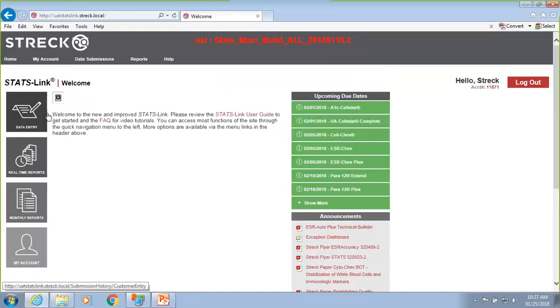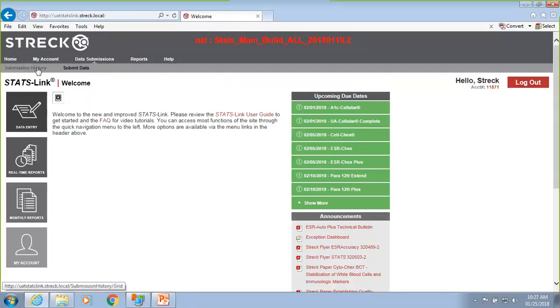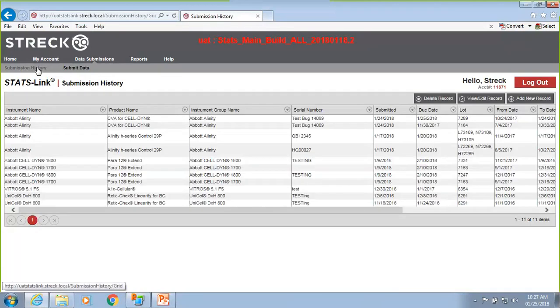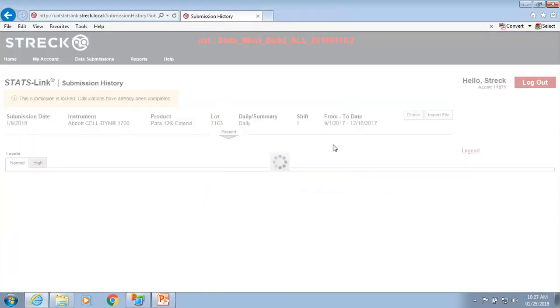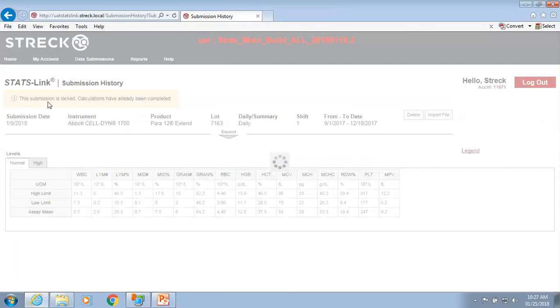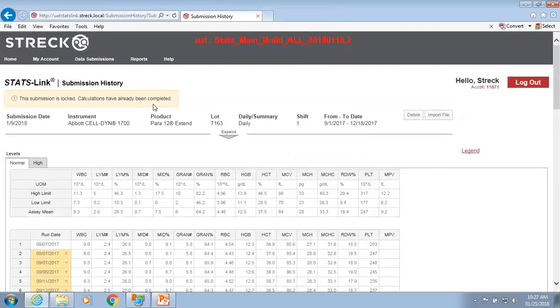There we go. And so if I go to data submissions for this particular account, I can go ahead and pull up the submission history. And since this is an existing account, you'll see there are more data submissions available. So we can open an old submission and take a look at it. You'll see a message here that the submission is locked because calculations have already been completed. So as soon as the monthly report is generated for the submission, you are no longer able to make edits to that particular submission. There is also a helpful video for joining an existing account if you need further assistance with that feature.